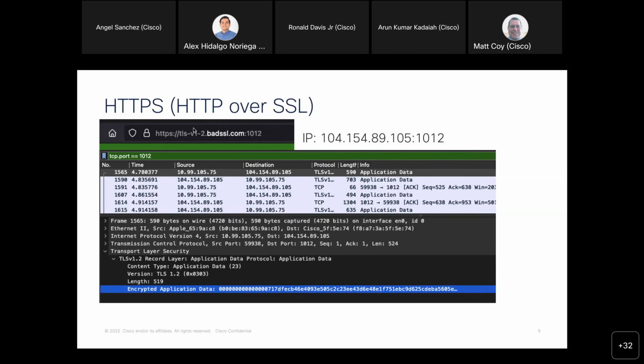In this case, it is using HTTPS, and we can know that this site is secure because the browser now shows the lock without the cross in it, so we know it's secure. And the IP of this FQDN is 104.154.89.105. HTTPS uses port 443, but in this example, this test page is using port 1012.